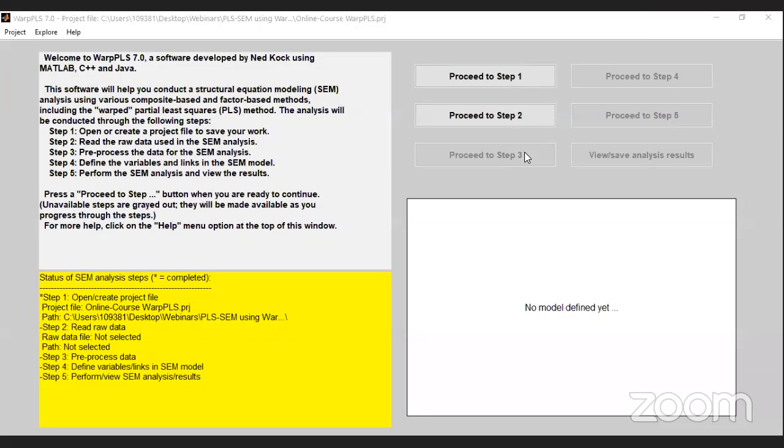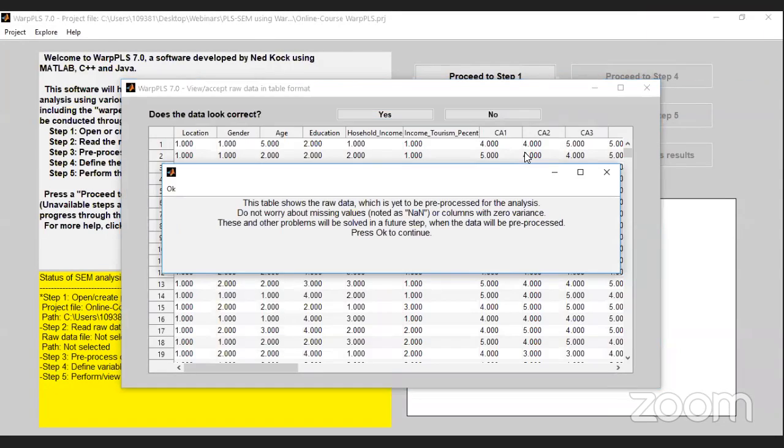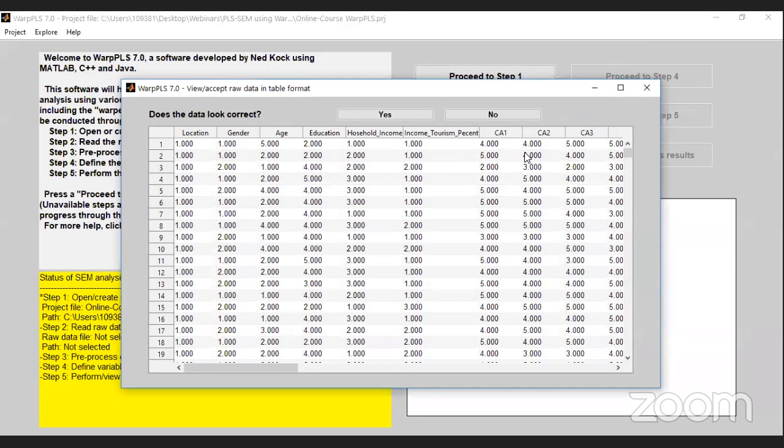Sorry, Prof. I think your screen is frozen. The screen is frozen. Now you cannot see. Okay. Yeah, we can see.